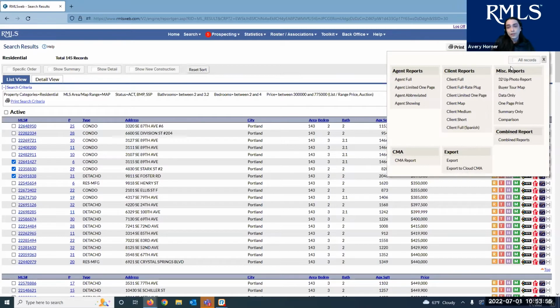But we have quite a few reports right here, as you can see: CMA report, export to cloud CMA or export. We have our agent specific reports, that full dense information with branded stuff for you agents to see. Our client reports have specialized information that you can show your clients, send it out. We also have a client full in Spanish, super handy. A lot of people are more comfortable getting a report in their native language. So we have that there in case you have a Spanish speaker who wants to be able to read that in a language they're more comfortable with.